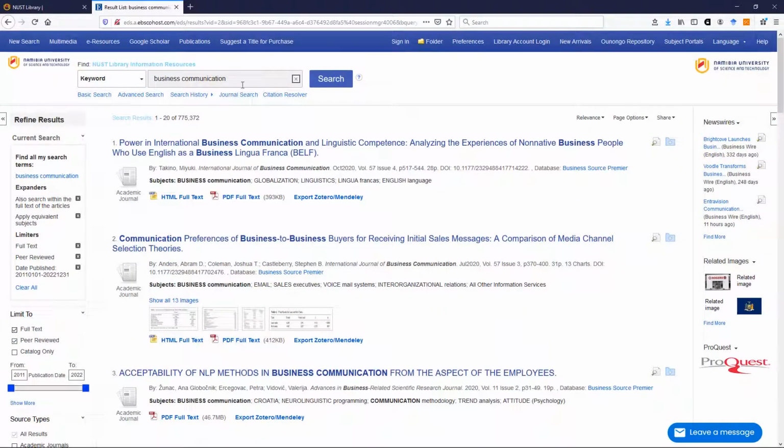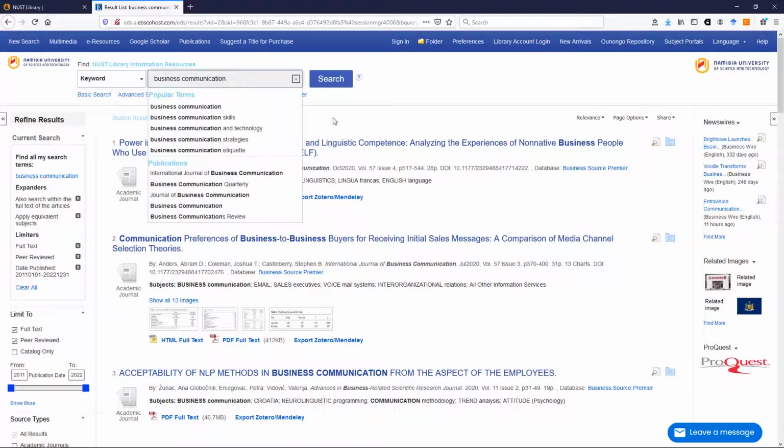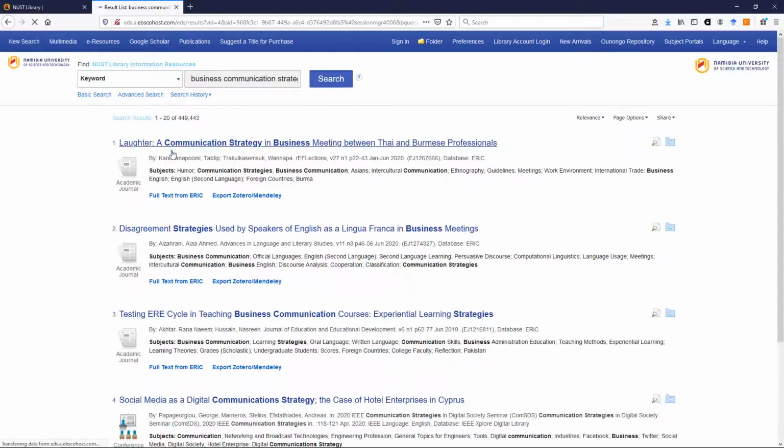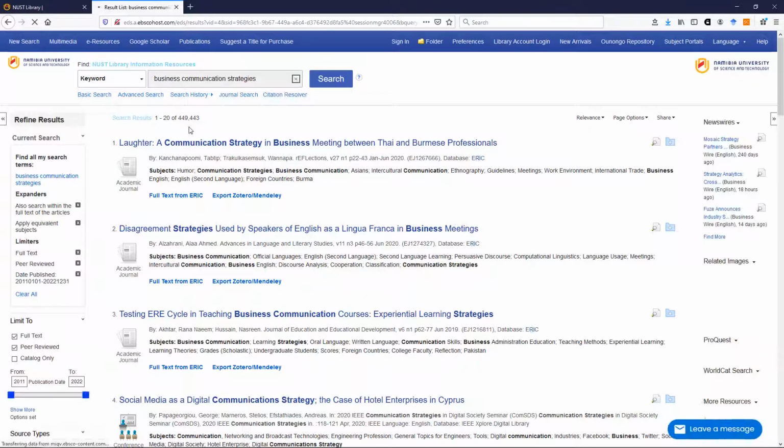Now you can look at these filters, you can choose a few more if you like, but the next best thing that I suggest is adding additional keywords to make your search more specific. So maybe you're looking at business communication, and let's see some of the suggestions. Strategies, or you could say a country like Namibia or South Africa or whatever, but let's just pick strategies and see what happens to that number. So there we go, 449,000.